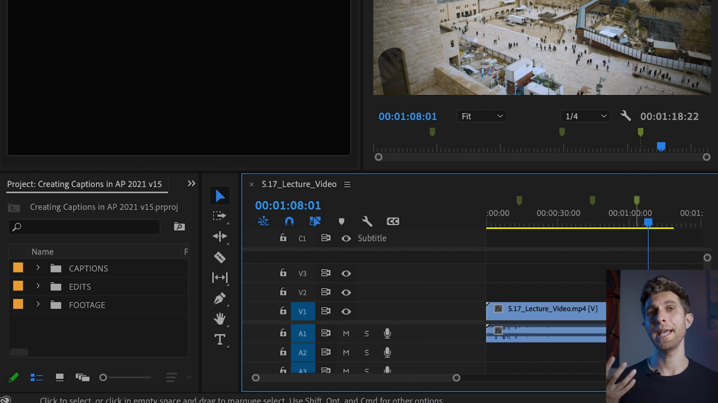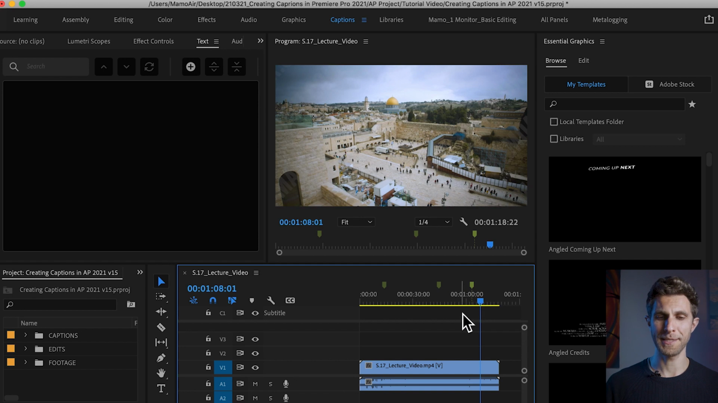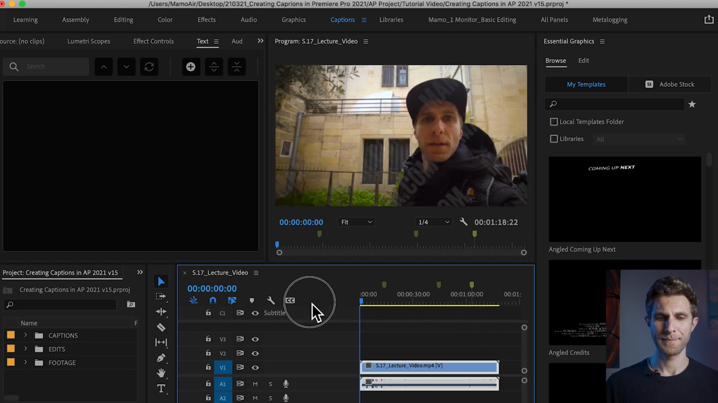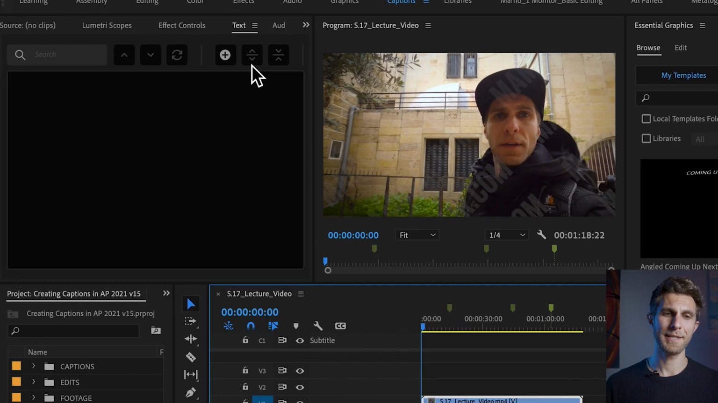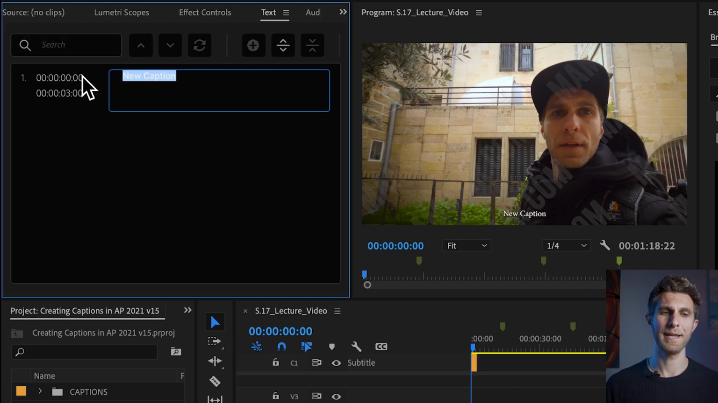Now, how do we actually add a new subtitle clip on the subtitle track? First of all, I'm gonna go at the beginning of my timeline, right there, and here in the text panel, there is a plus button that says Add New Caption Segment. I'm gonna click here, and a new clip of the subtitles has been created. The default duration of this clip is 3 seconds. So whenever you create a new subtitle clip, the duration of that clip will be 3 seconds.